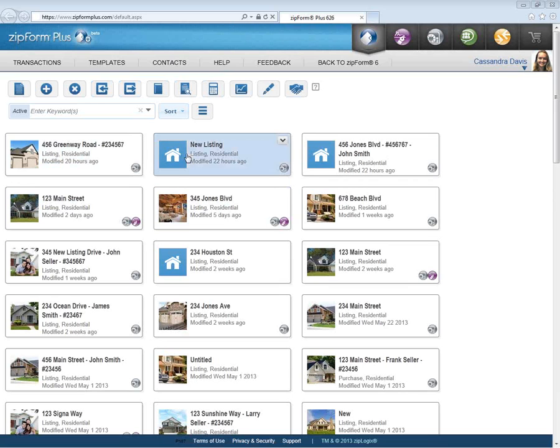Now, here on our file list, you'll notice there are a few differences. We have this tile view of the files, so you can quickly see a property image if there's one available. And we have a streamlined look at the top, a menu with different icon buttons. We'll talk about what those mean. And the ability to search for your contracts or files quickly using this real-time search.